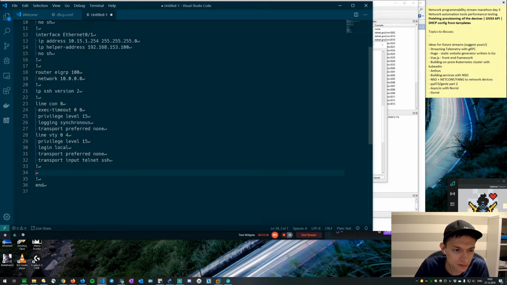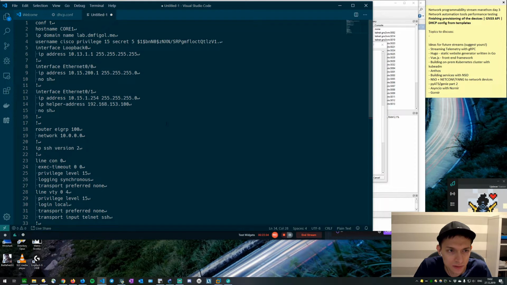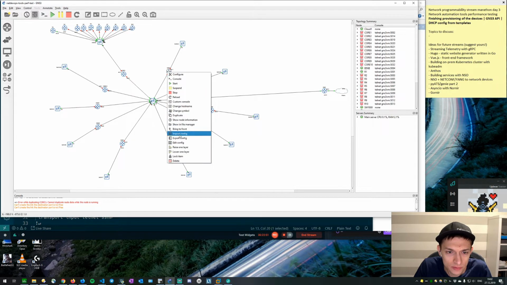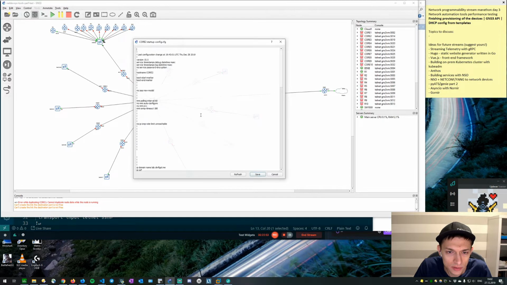Right, this looks good, and then we will add crypto key generate, same modulus, 2048, and then we will change your host name. We'll have to change these loopbacks. What is this? Yeah, I'll have to change this octet as well, and this piece. All right, now let's go through every one of those and change it.